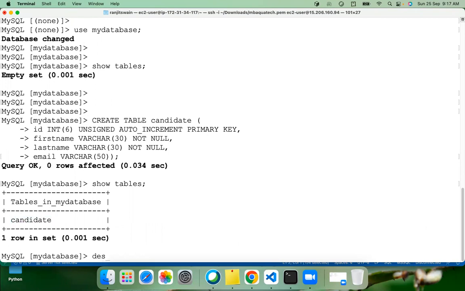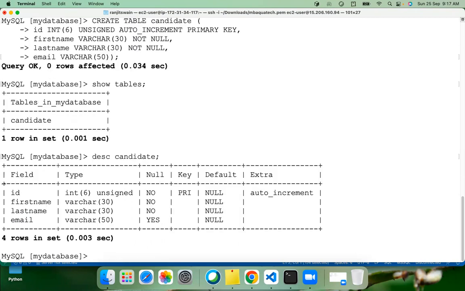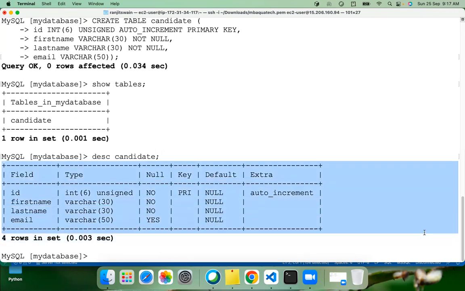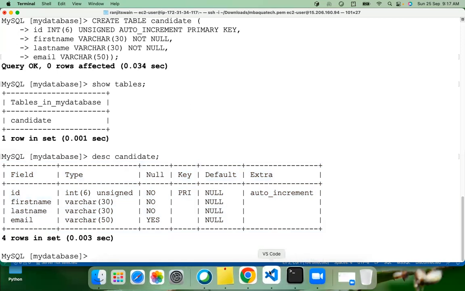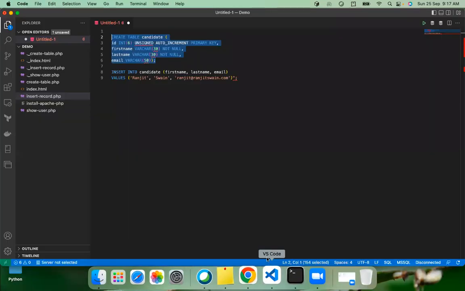So I can describe the table to see the table structure, right? You can see here the table has been added to the database. Okay, now it is very simple. I created it, and similarly we can insert some records also.